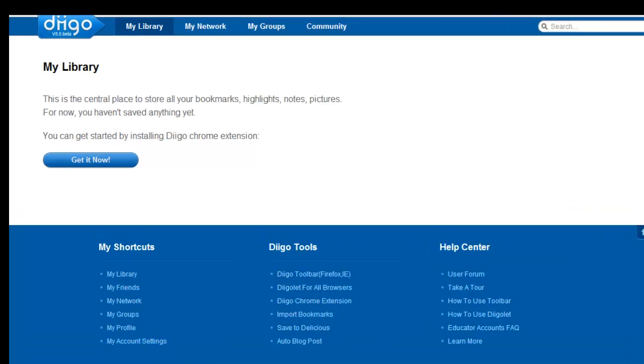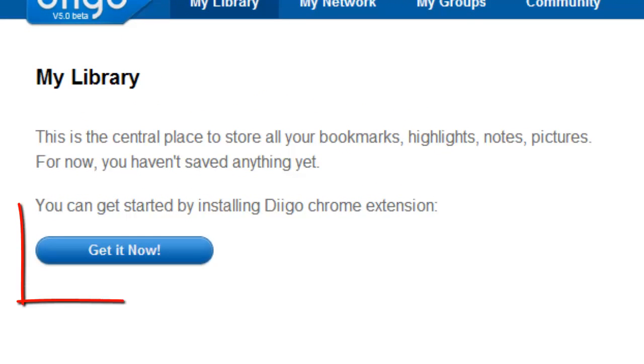This is where you'll need to install a Diigo toolbar into your browser. This is a relatively simple process, but if you have any trouble, then follow one of our video guides to installing the Diigo toolbar in your chosen browser.